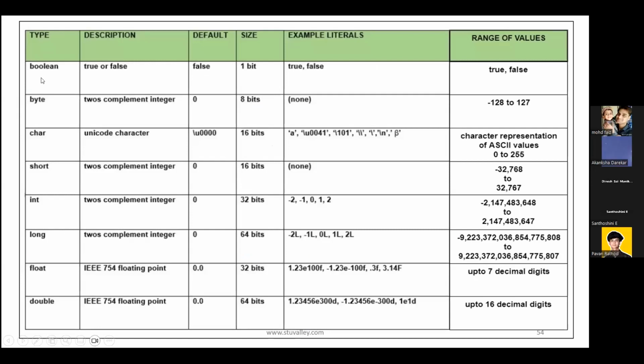That is Boolean data type, true or false is the value. ठीक है, आप true false दे सकते हो, 1 bit of information. False is the default value. Size required 1 bit. Byte data type, 2's complement integer store करता है, default value is 0. It requires 8 bits of memory. Character, it stores Unicode characters. Default is /U000. 16 bits of memory is required. It uses ASCII values. ठीक है, ASCII values का range 0 to 255 होता है.